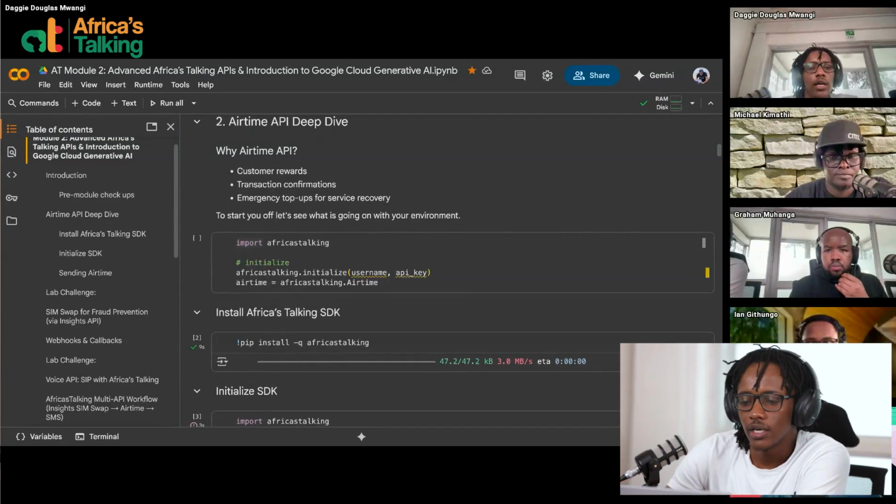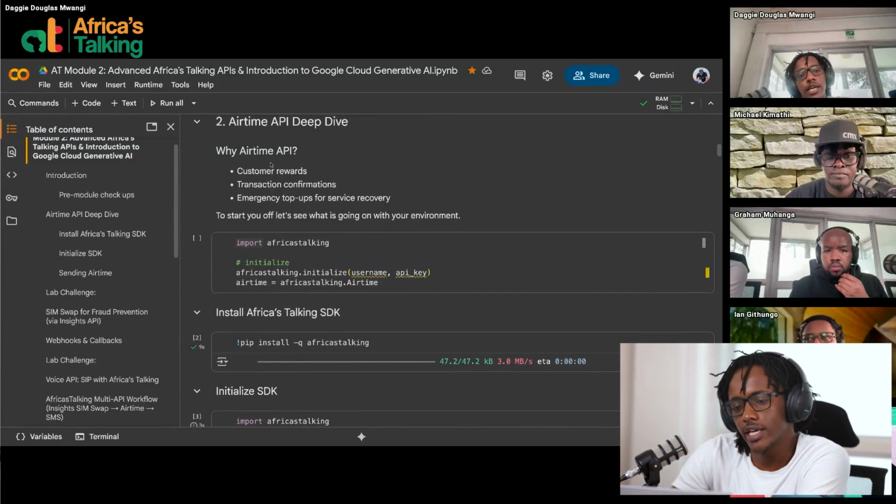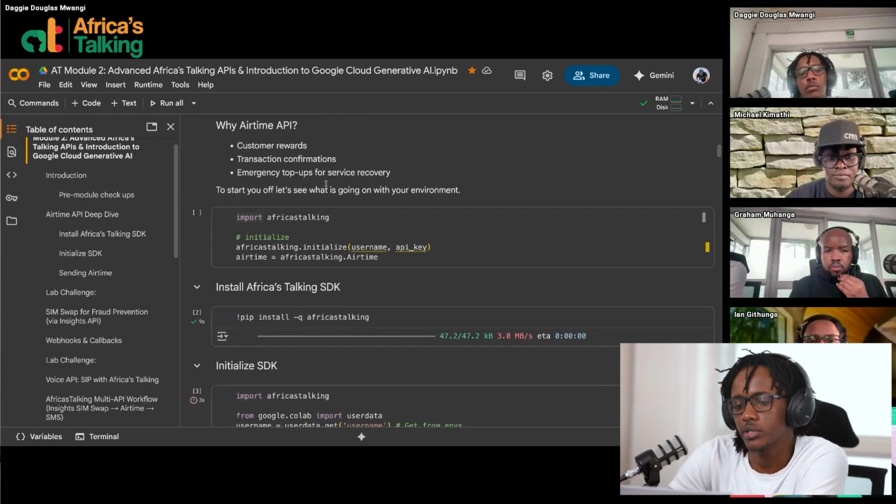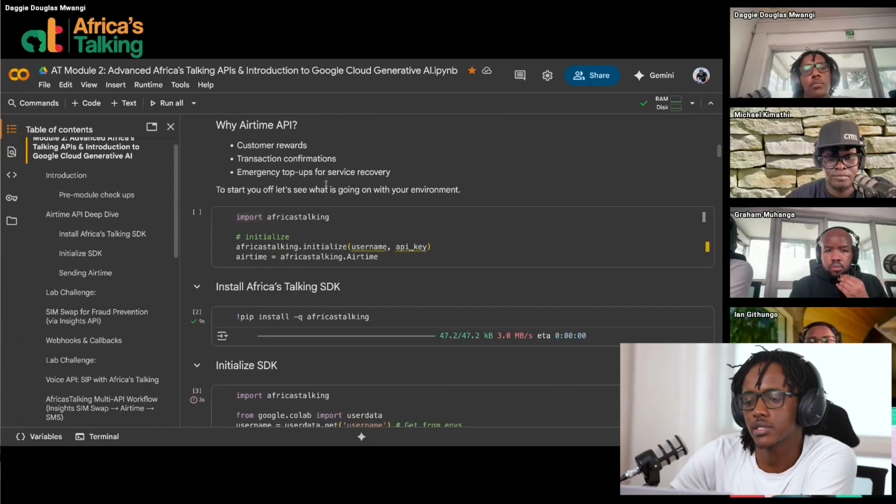Yes. So use cases of the airtime API could be things like customer rewards, transaction confirmations, and emergency top-ups.